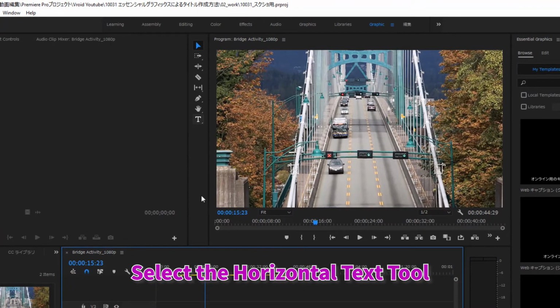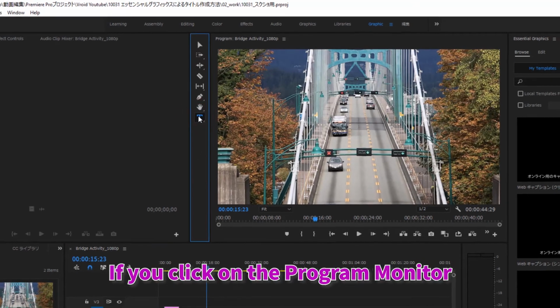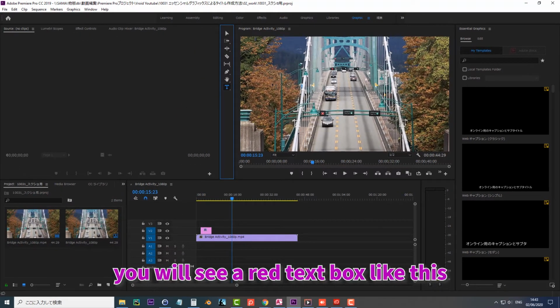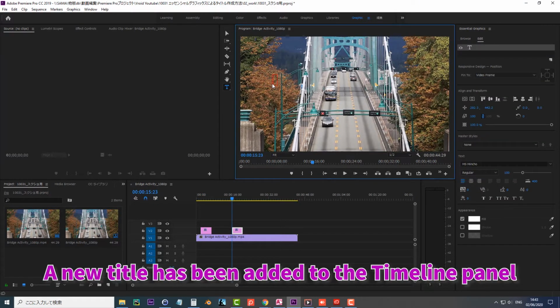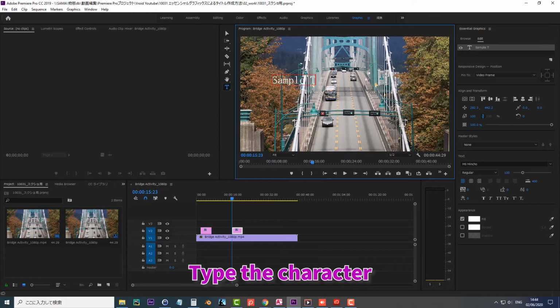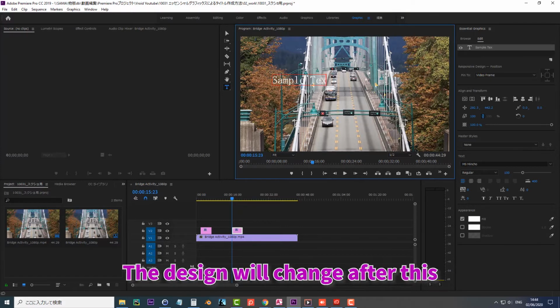Select the Horizontal Text tool. If you click on the program monitor, you will see a red box like this. A new title has been added to the timeline panel. Type the character. The design will change after this.